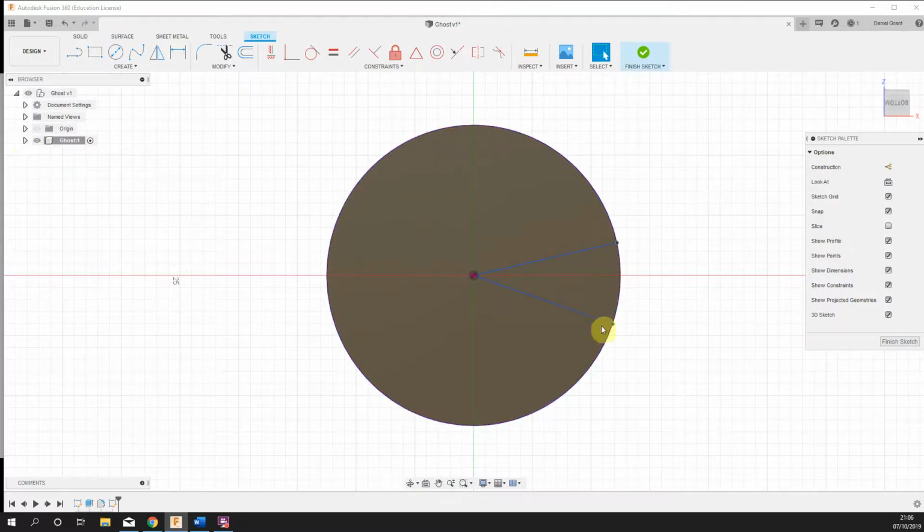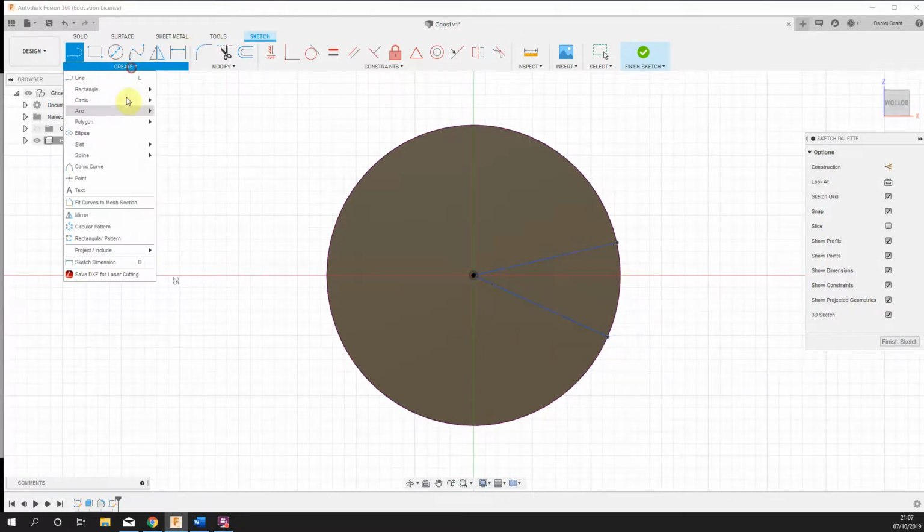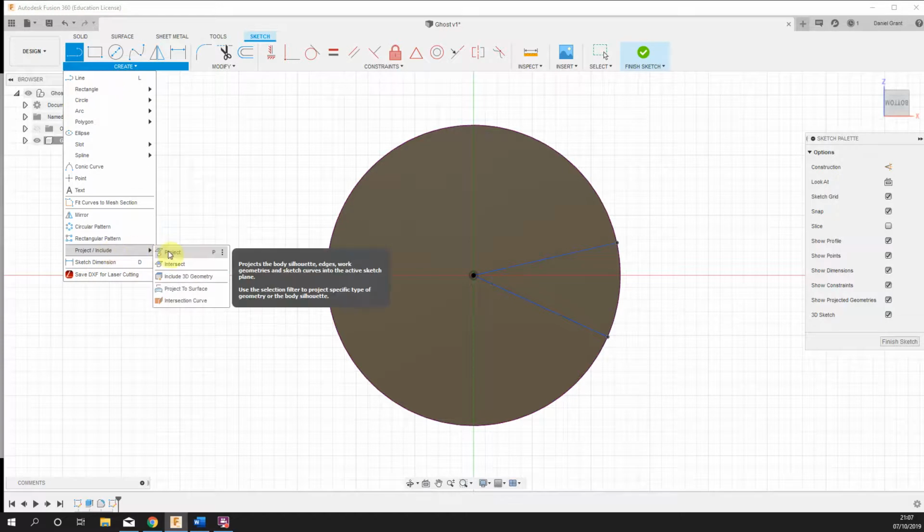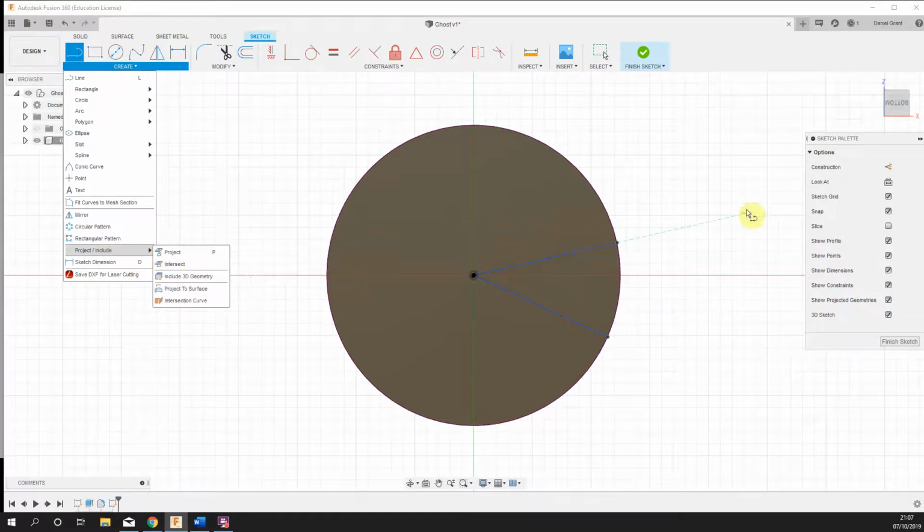But that project tool has kind of brought that circle in, and now when I draw the line, I'll just draw this one again. I've pressed the L key there to bring up the line tool, start once in the middle, and now it will definitely snap to the edge. It should do it naturally. Sometimes it does, sometimes it doesn't. If it doesn't, again, you'll just need to go create, project and include, and then project, and simply click the bottom and press OK. So I've drawn my two lines.